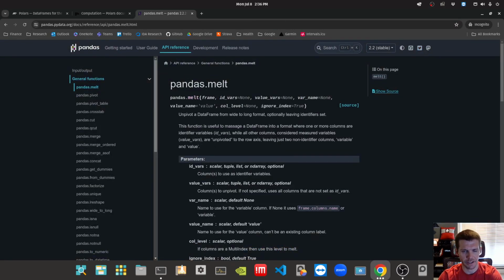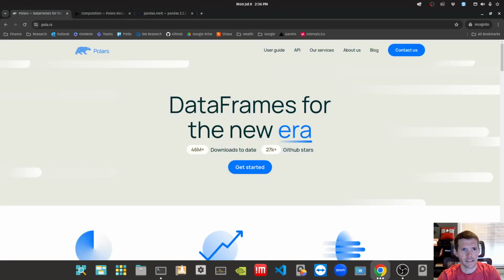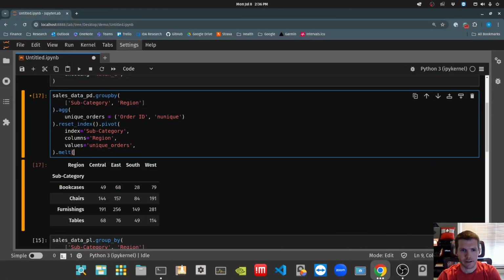So this is essentially unpivoting. You have to specify some ID variables, some value variables, and so forth. So let's see if we can get this. The columns to unpivot is what your value variables are going to be. So, ID variables and value variables. All right, so let's go back.